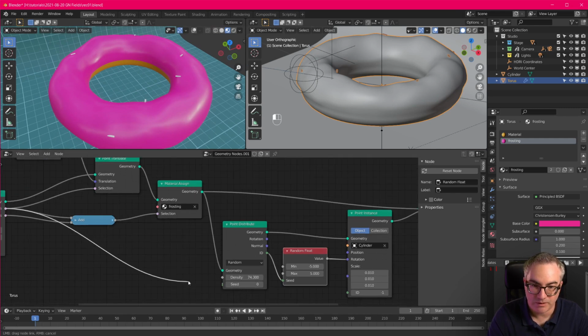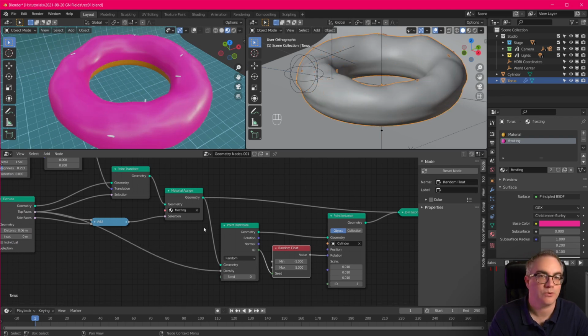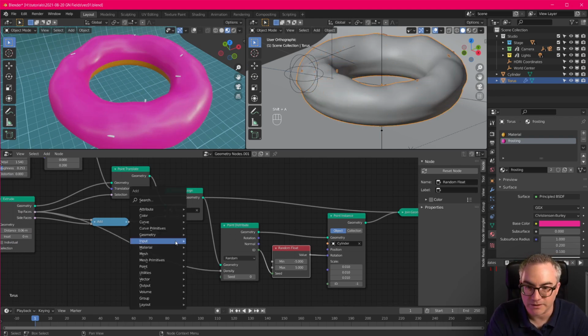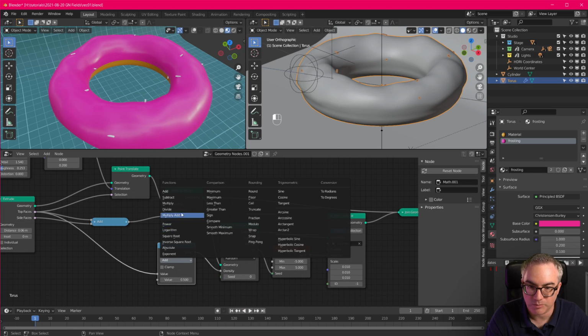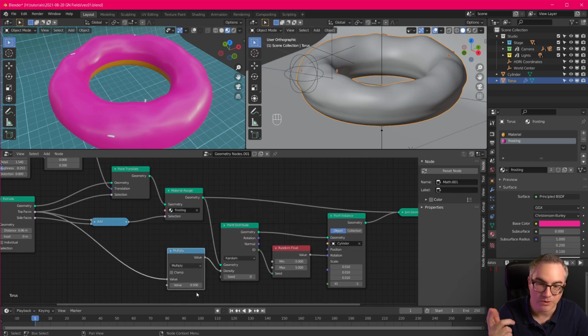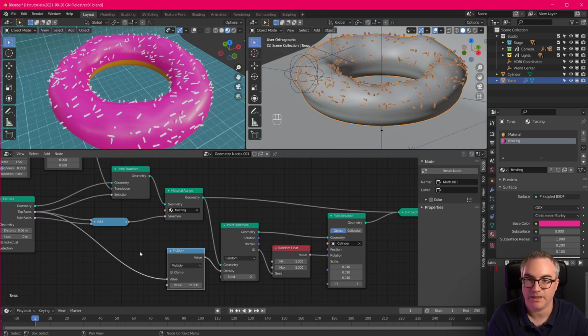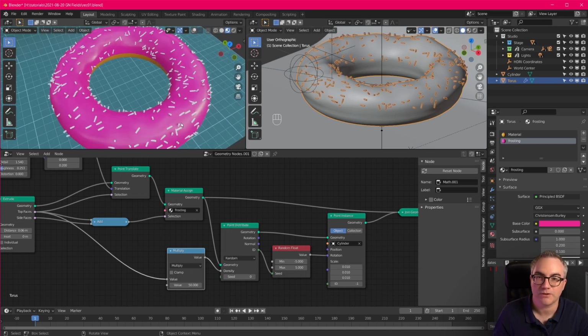But since I plugged that in here, I got rid of my density value. So what do you do in any other node tree in Blender? Again, you need a utilities math node. You need to multiply your density, which is just 0 or 1, by something like 80, and you have sprinkles. Now you just give it some colors, and there you go.